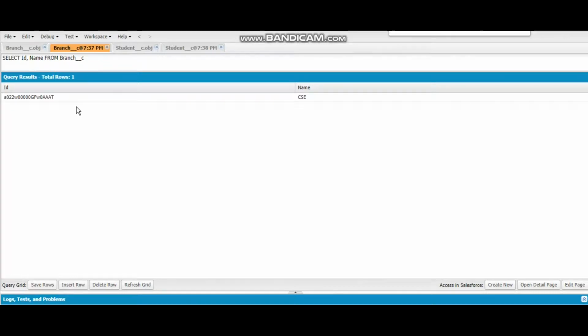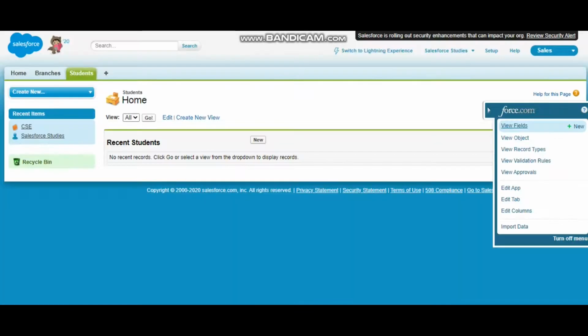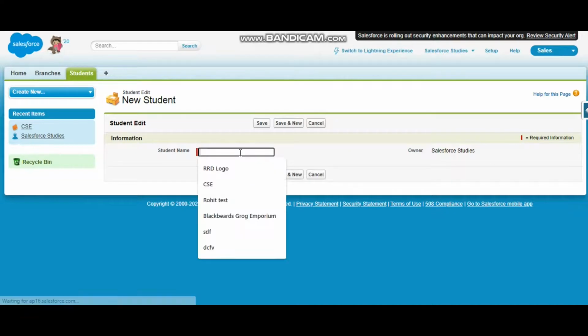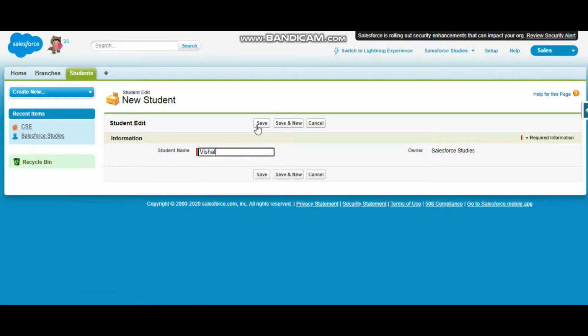Now whenever you insert a record, Salesforce automatically gives you an ID for that record, and this ID will be unique throughout the table. So basically this is the primary key of the table of any object in Salesforce. So this is the ID. Now I'll create a record in the student object. Here is student, I will give it Vishal.